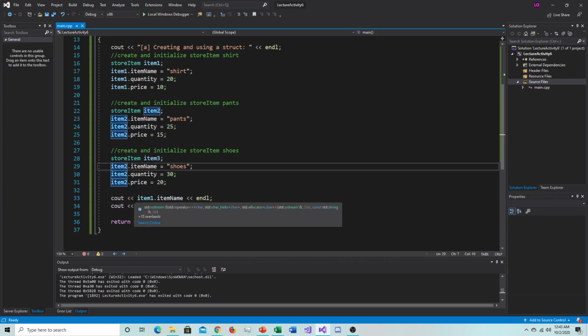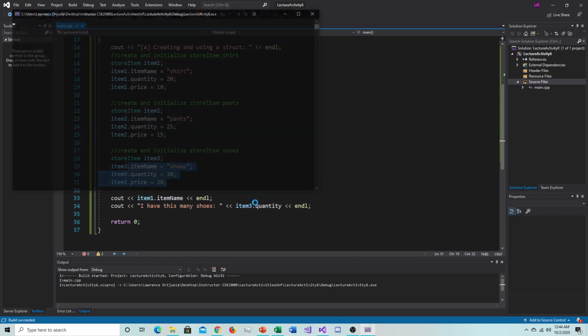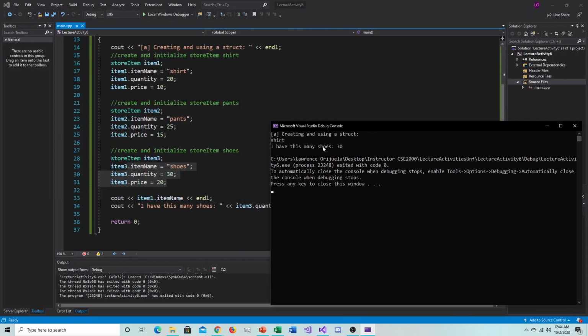One thing I forgot to do is change every instance of 2 in here to 3. When this was 2 before, I actually overwrote this, and item 3 actually had 3 uninitialized variables. So that's the issue with dealing with variables that are not initialized. Just be careful of that when you're writing your programs. You never want to fool around with uninitialized variables. But if I ran this again now, you would see it working. So yeah, I have this many shoes, 30.